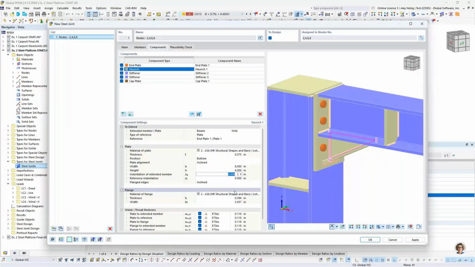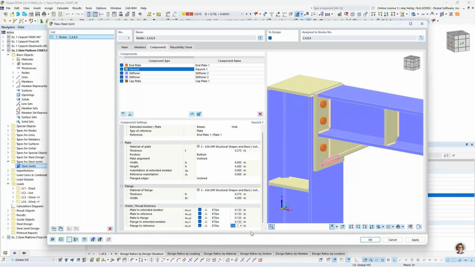As far as the flange for my haunch, again, we want to modify the thickness to 0.375 inches, and then we're going to modify here the width to 4 inches. And yet again, we have all of our welds, so we'll specify this throat thickness at 0.133 inches, and hitting F8 all the way down this row, we can specify that same length for the other weld types.